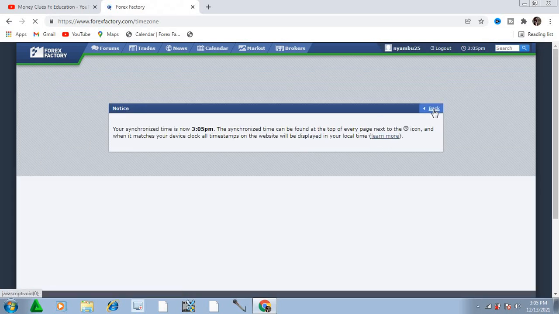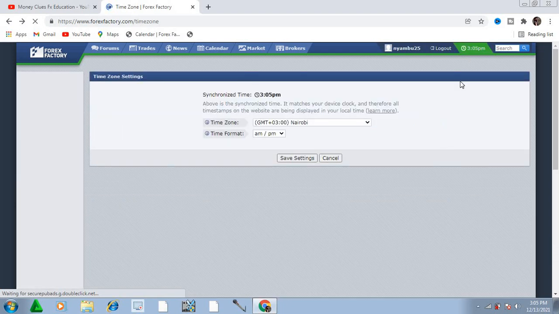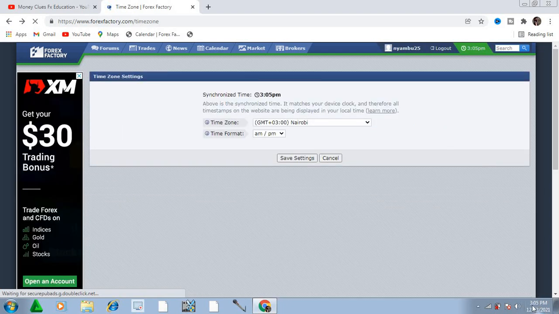It already said, and you can see right here it's 3:05 p.m. in my country, and right here you can also connect, it's 3:05 p.m. So they are actually working hand in hand.